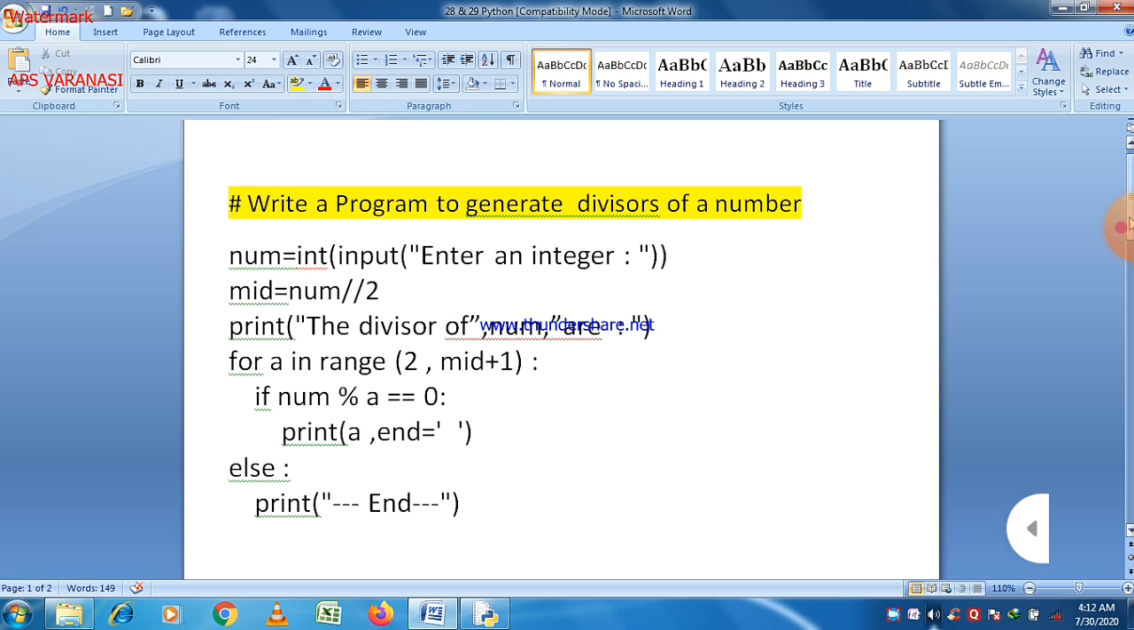So the basic concept is that when we want to find a divisor of a given number, we take a value mid, and the value of mid is num floor division by 2. And why do we take floor division here? Because when we use the simple division operator, the result is always a float value, and we don't want a float value here. We just want an int value. So that's why we use the floor division operator here.